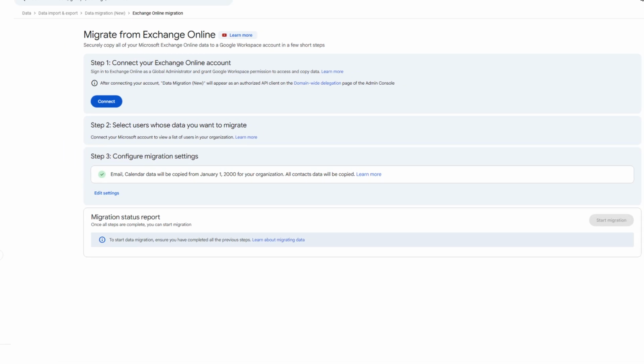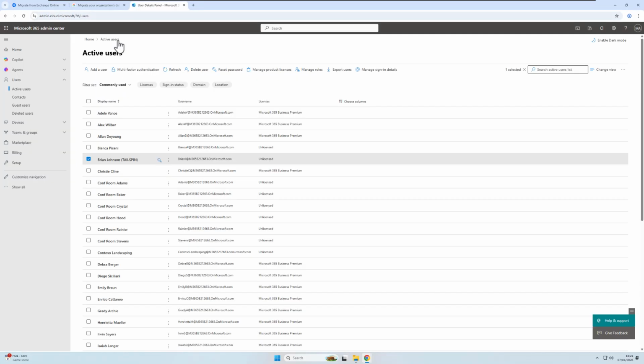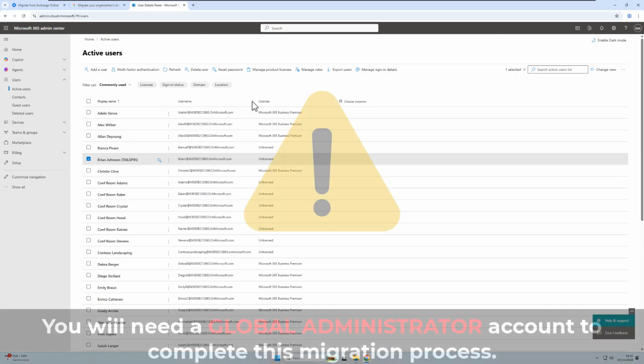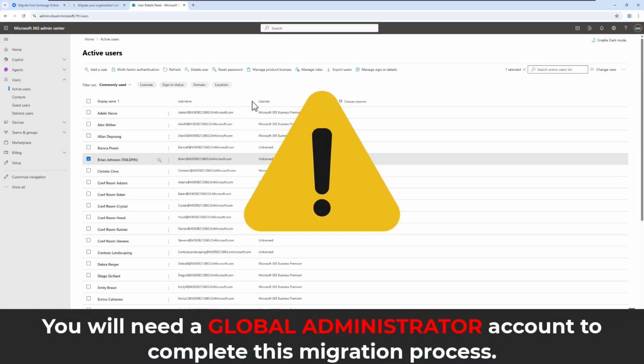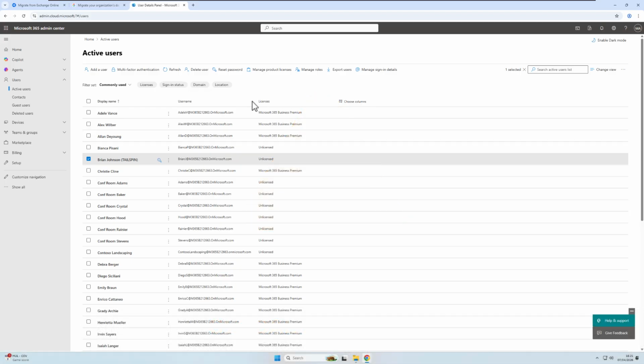Now, if we just quickly jump into our Admin Center in Microsoft, I need to just clarify that you will need a global administrator account. If you do not have a global administrator, then you'll need to go speak to the admin or get an account that has a global admin role. If you are the only administrator of this tenant, or if you have set up this tenant yourself, most likely the account you are using will already be a global administrator.